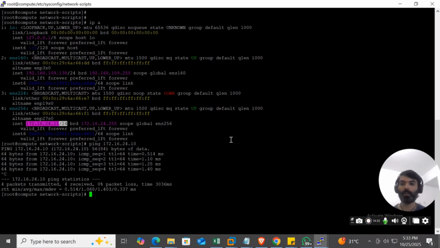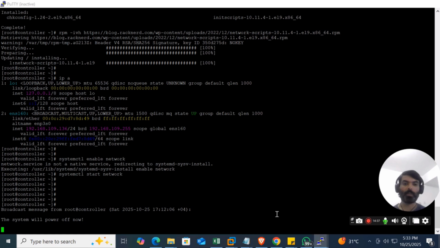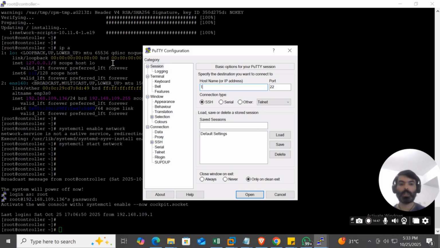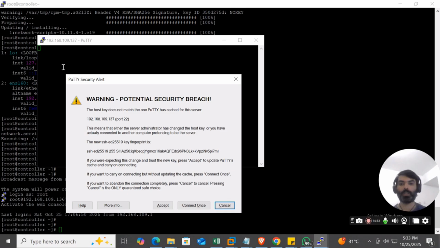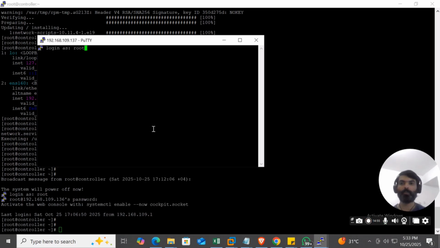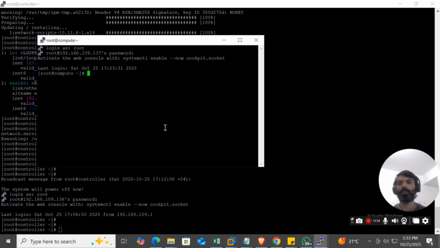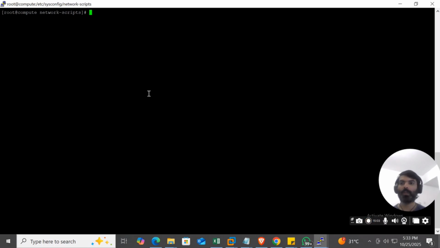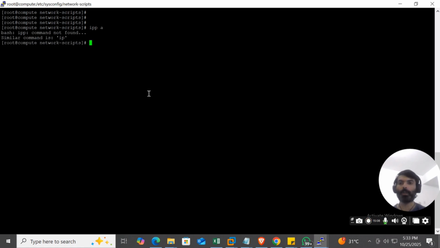Of course, we will have the rest of the interfaces reachable because they are part of switching and not routing. Same subnets. So let us take a PuTTY session for all the nodes. This is my controller. .137 will be my compute node. And the third one we already have, this is my network node.